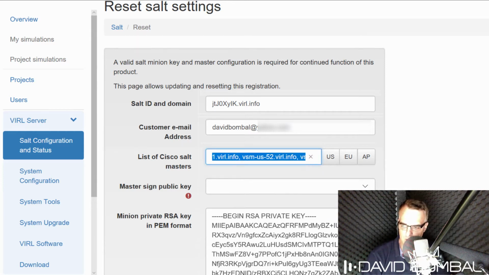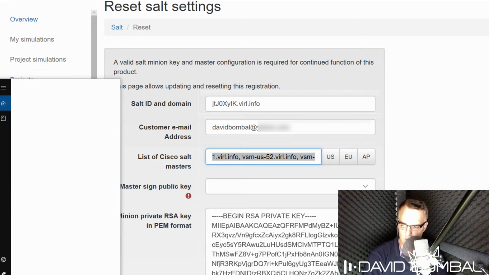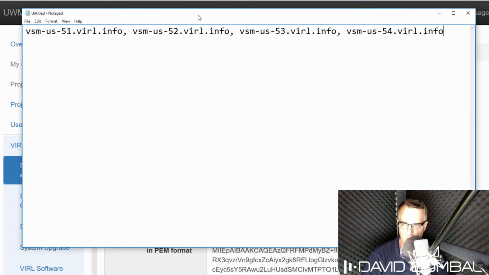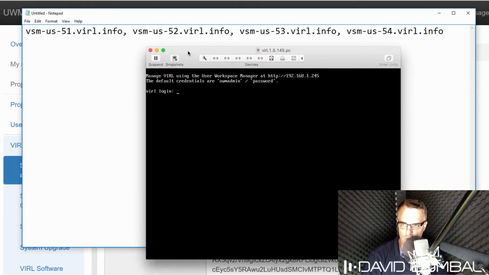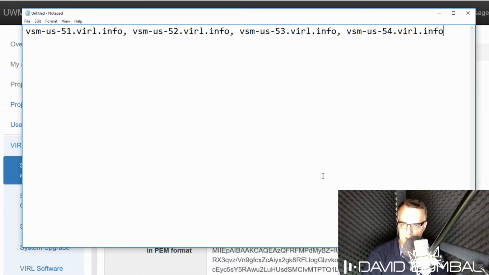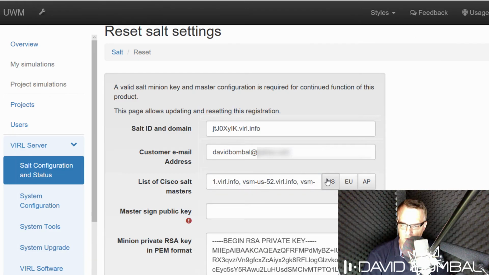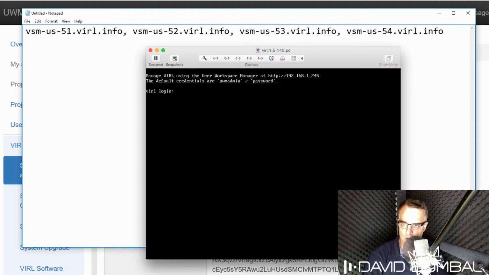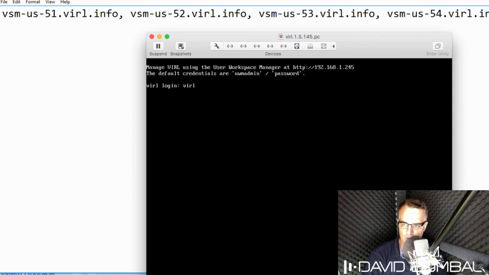Now, this is really important. If any of those servers are unreachable, you're going to have problems licensing your VIRL server. You don't need all of them. What I did here is click US. You could specify EU or AP, but I'm going to specify US for my licensing. And this is the list of servers that is populated in that text box. However, there are problems with some of these servers.